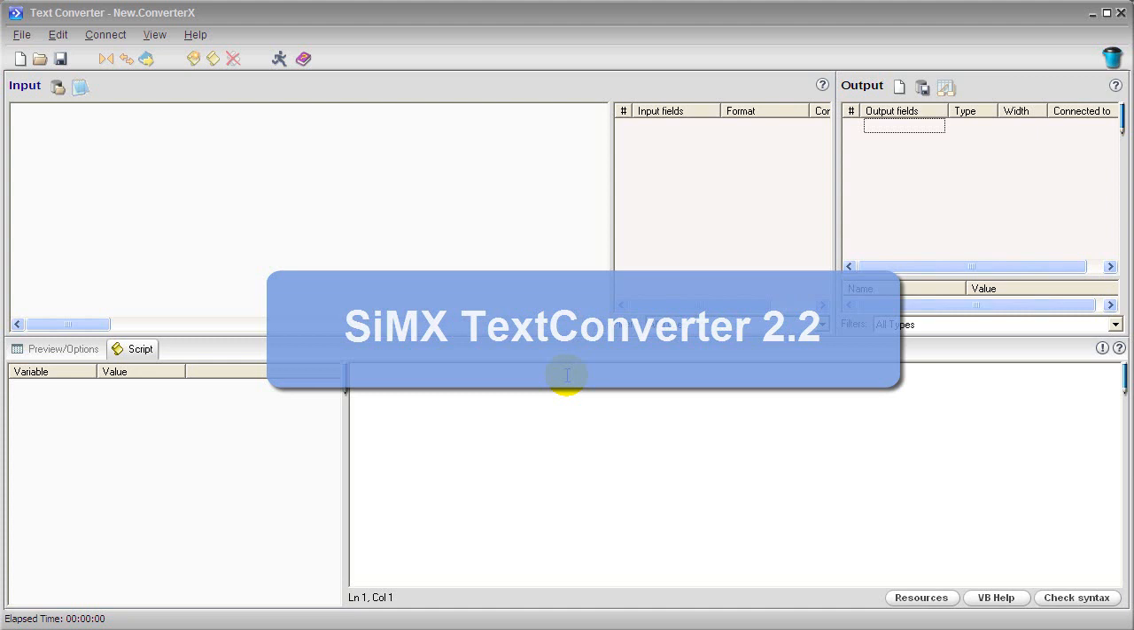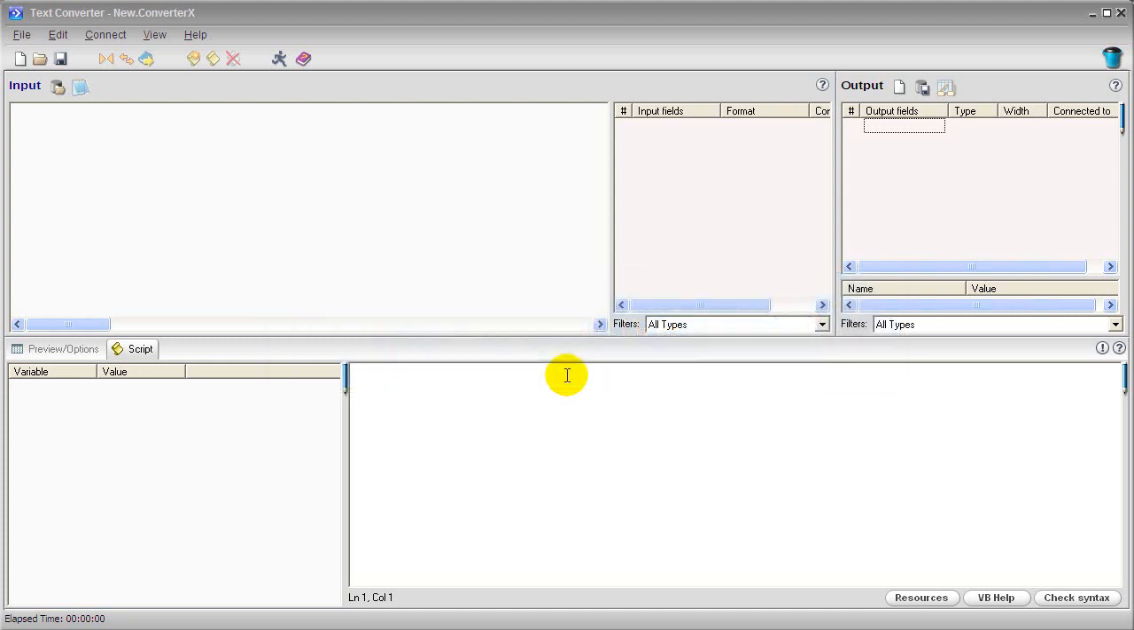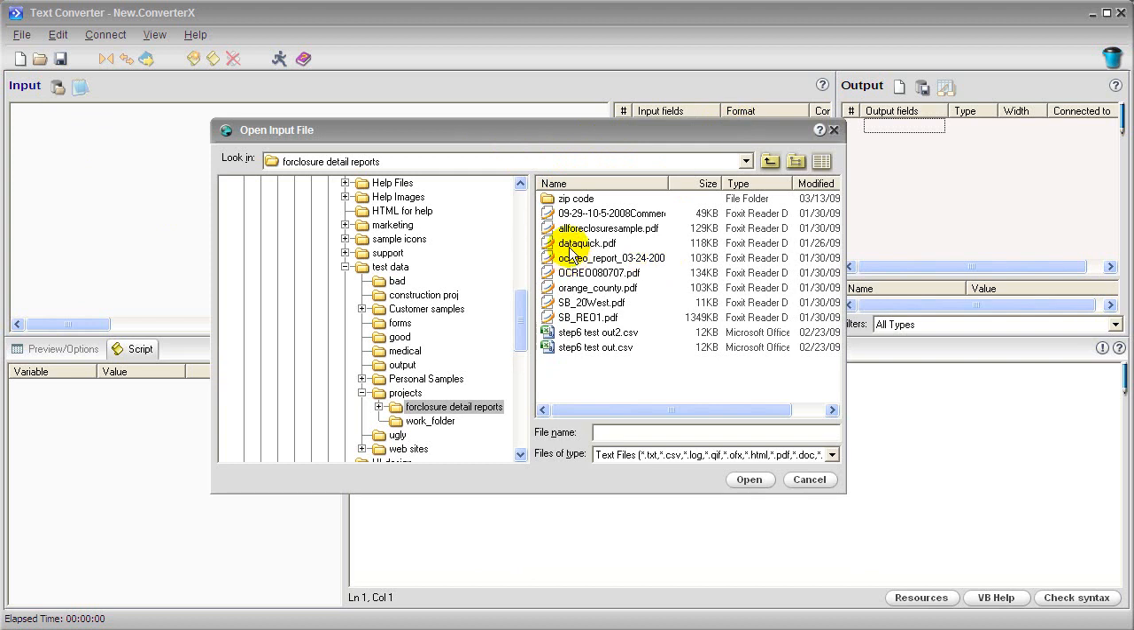For this tutorial, I'll use Text Converter's auto mode for the detail records, and then I'll use manual mode to parse the title from the header record. I'll use a Text Converter function to grab the file name and the file system object to get that file modified date. I'm going to go ahead and open this data source.